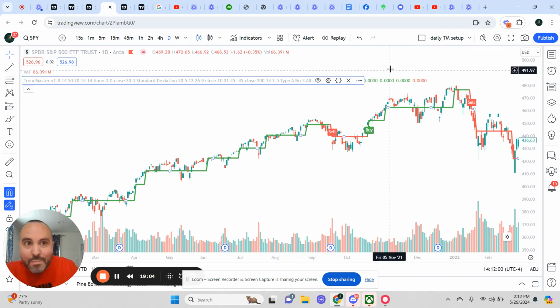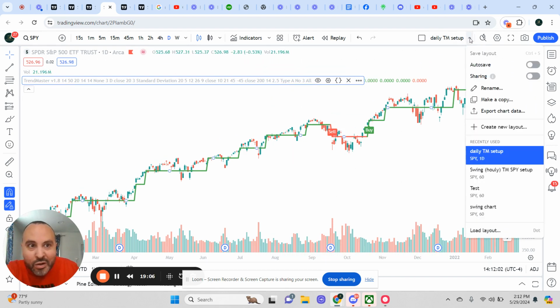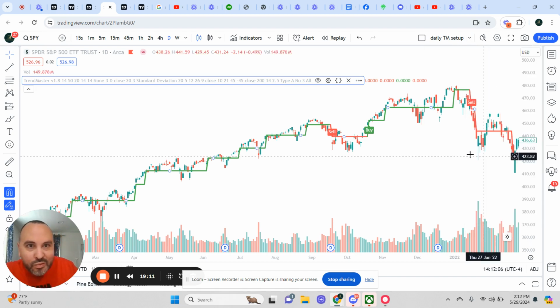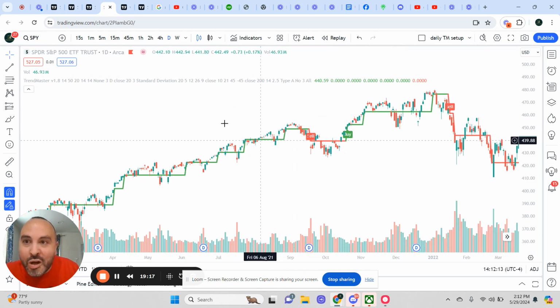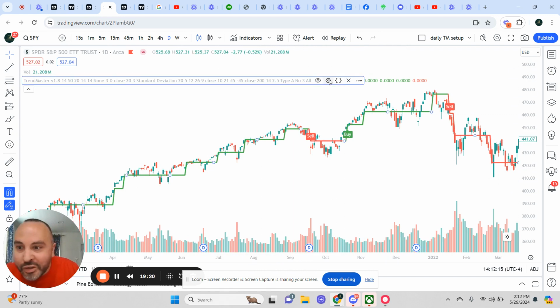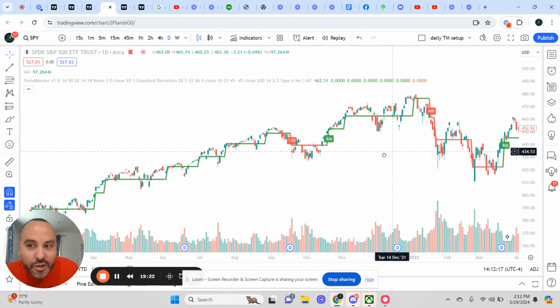So now whenever I pull up this daily setup here, see how I have all these different setups here? Whenever I pull this up, let's load it up. Well, it's already loaded. This will come up, and you won't have to redo these settings all over again, okay? Last thing I'm going to show you.